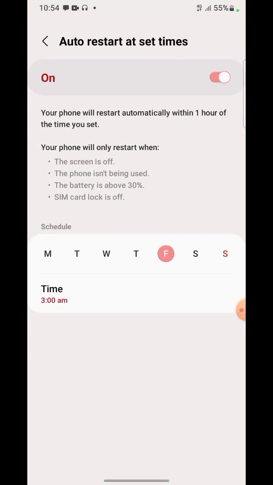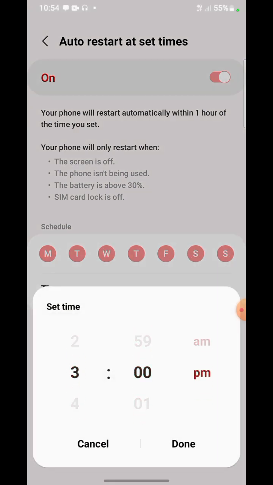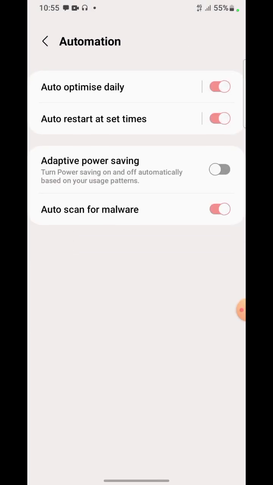So I selected restarting my phone, so as you can see here, and select a time for restart. So restarting time is 1 p.m. So these are some settings.